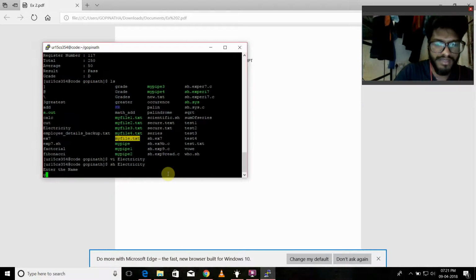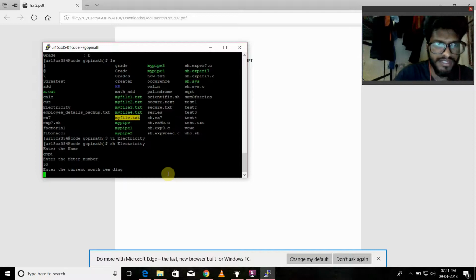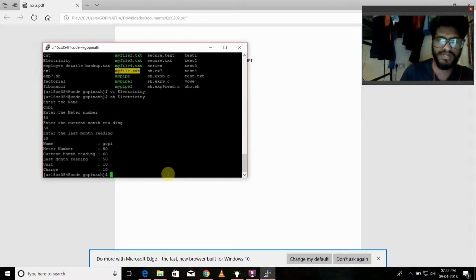Enter the name, again Gopi, and enter the meter number, let me put 50. Enter the current month reading, the current month reading will be 60, and the last month reading will be around 15. Then we can see the meter number, the current reading, the last month reading, and the unit and charge for that.